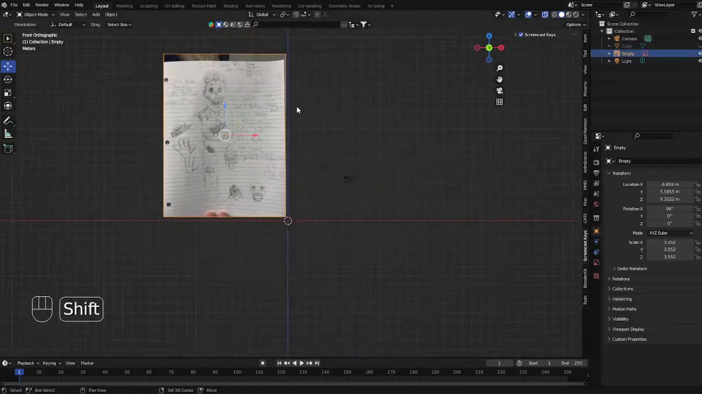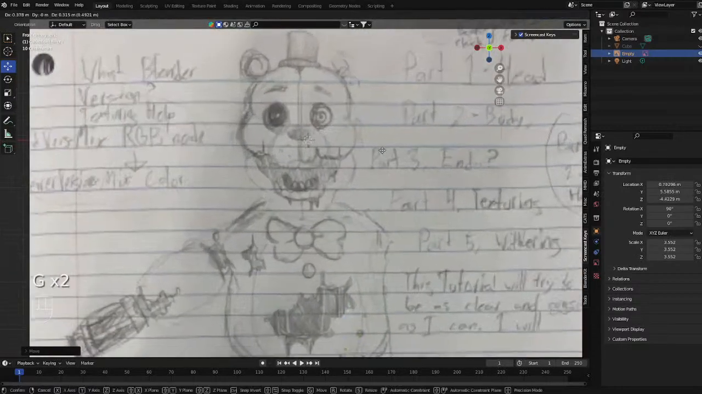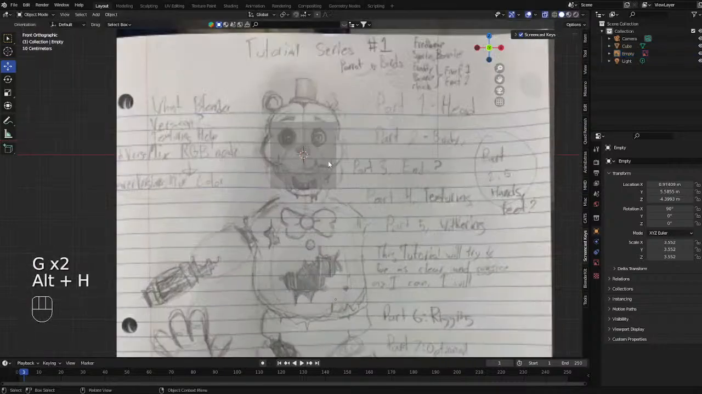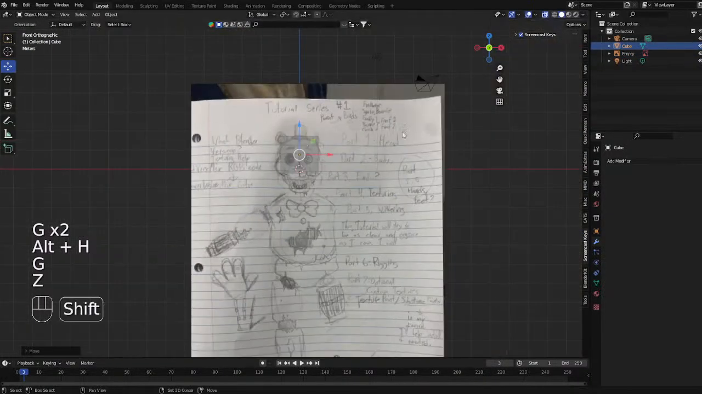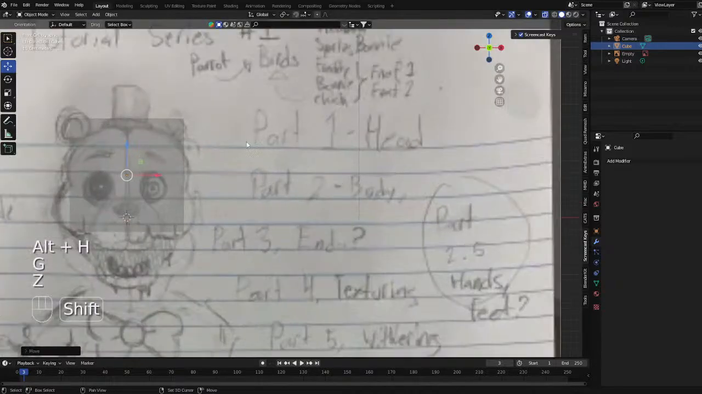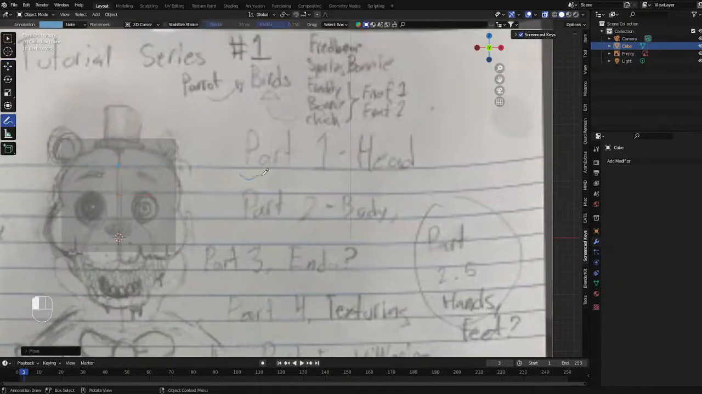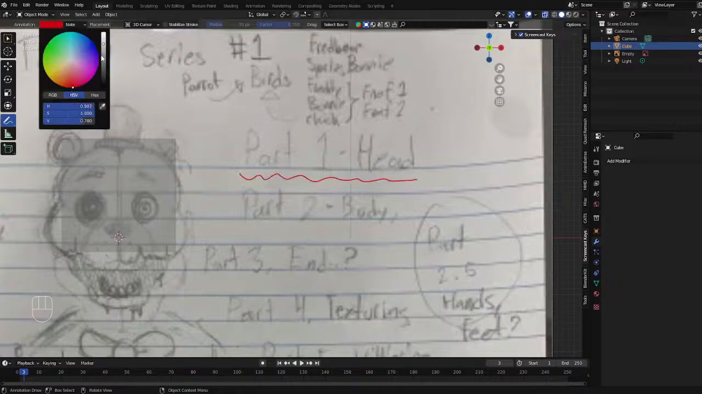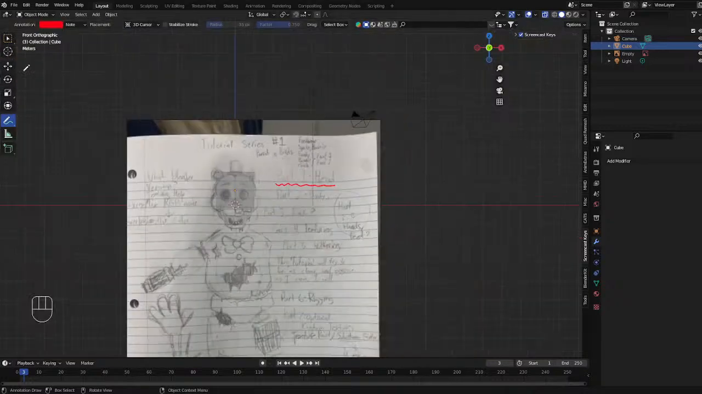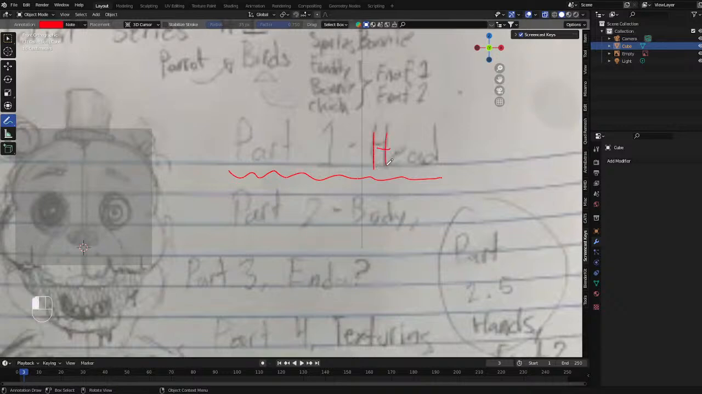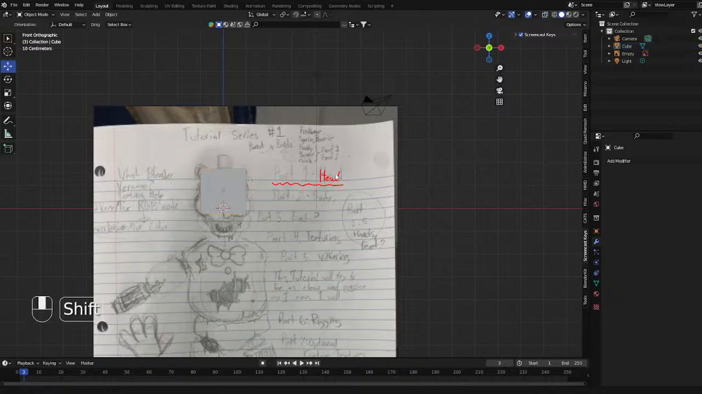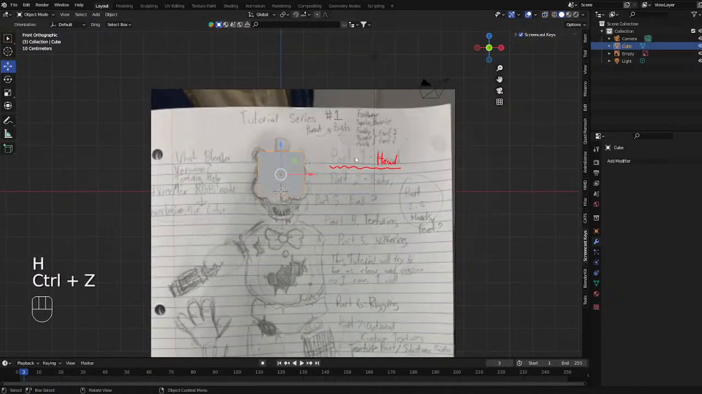So just there's the picture. You can screenshot if you want. Okay, because I just drew this at school, just planning out. So this is part 1 of the modeling series. Let's make that red. Trace that. Okay, I'll start now.